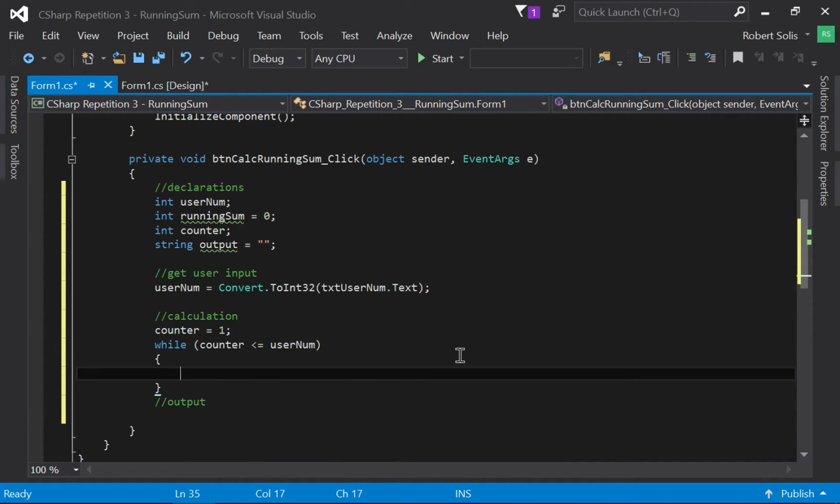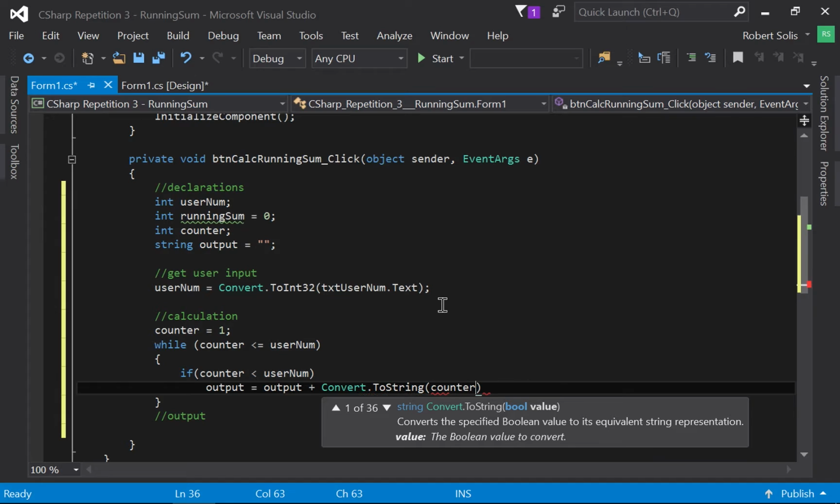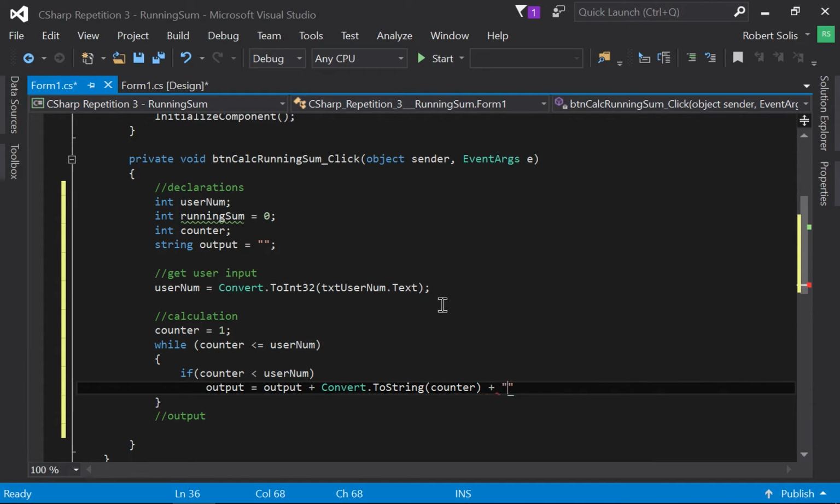If that's the case, then we're still going to add these numbers. Now what I want is what I had over here, 1 plus 2 plus 3 plus 4. So I'll say within an if statement, as long as the counter is less than the user number, if that's true, then we're going to update the output such that we're going to concatenate the old output with convert dot to string, whatever the value of counter is. And then I want to concatenate that with a plus symbol.